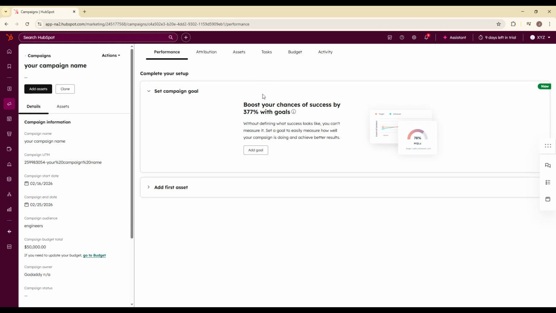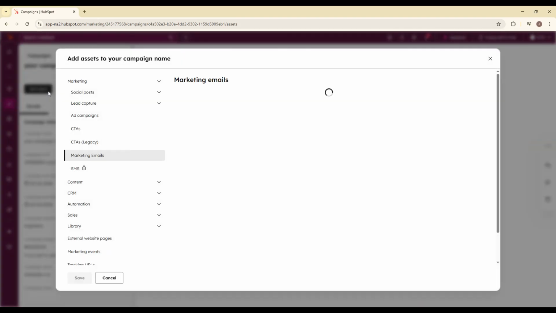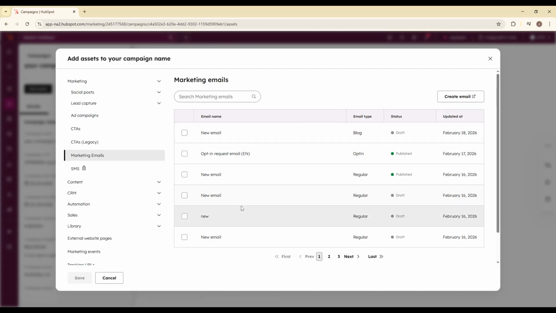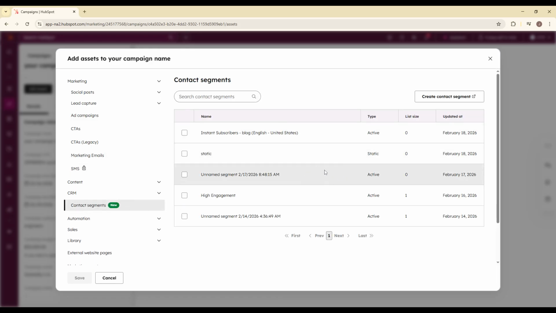To attach a static list, click on the Assets tab. The Assets tab is where you connect different marketing assets and CRM components to your campaign. Inside the Assets section, look for the Add Asset button. Click on Add Asset, and from the drop-down menu, choose CRM. Then select Contact Segments, which are your lists. This is where you can connect lists directly to the campaign for tracking and organization purposes.